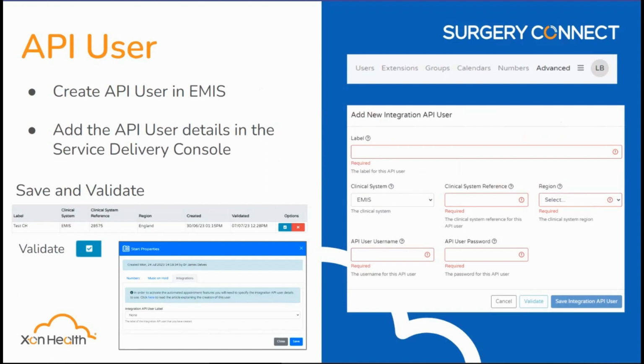In order for check and cancel to work automatically, there needs to be an API user created in EMIS. Now, this is something that you may have there already for other API partners that you use with EMIS. Once the API user has been created in EMIS, it will also need to be added to your service delivery console. And with check and cancel activated, there will be a new section, the advanced section, in the service delivery console.